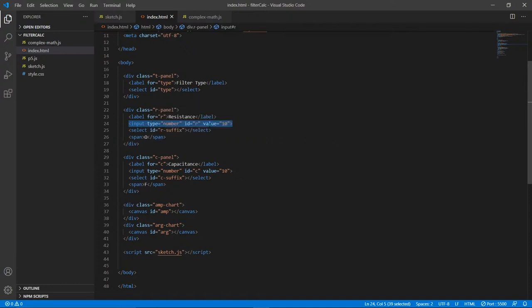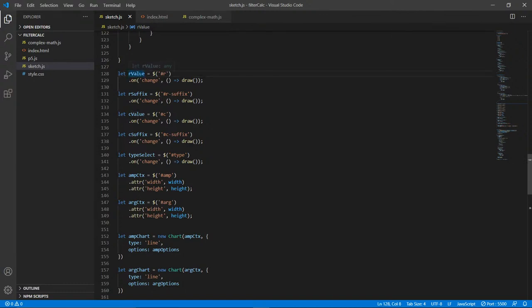Okay. So yeah, there's an input tag. Input basically means input whatever, and it has an ID of R because it's simple to connect stuff with the actual thing. If it's called like Jesus or whatever, I won't remember that that's the input for the resistance, so I call it R. And basically I assign the resistant DOM object, not actually the resistance value, to this variable here, the suffix object to this variable, and so on.